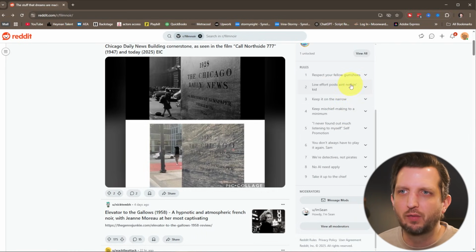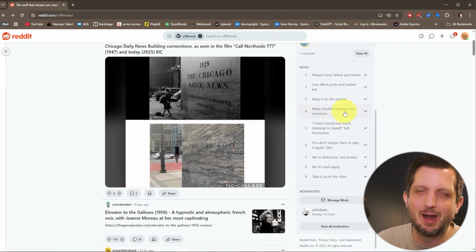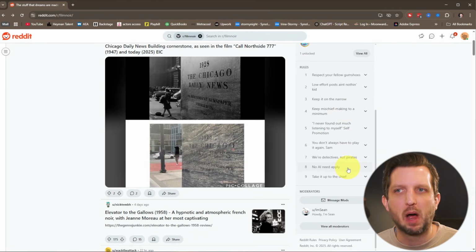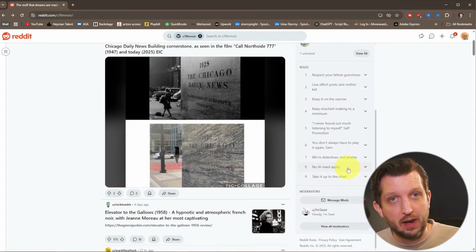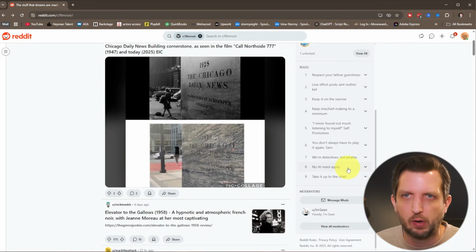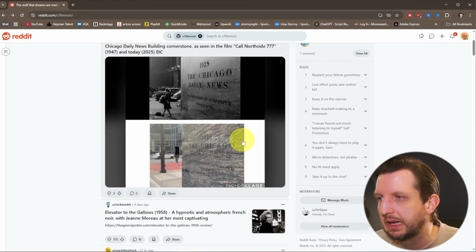Usually, you know, respect your fellow gumshoes. Low effort posts ain't nothing, kid. Keep it on the narrow. Keep mischief making to a minimum. This was themed around the film noir, which I kind of like. Things like that you just want to keep in mind and be respectful of the rules, because there are moderators that moderate these subreddits. And if you are continually breaking the rules or not following their guidelines, they do have the option to kick you out. So that's just something to keep in mind.